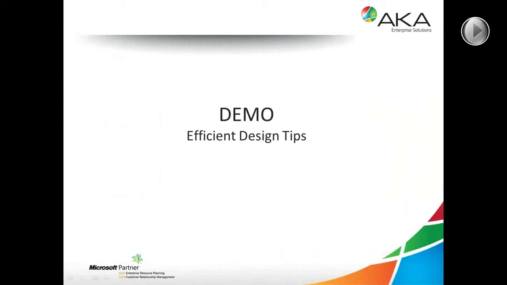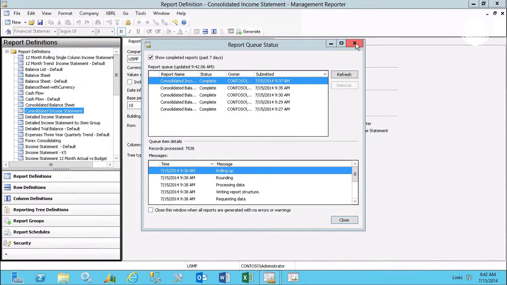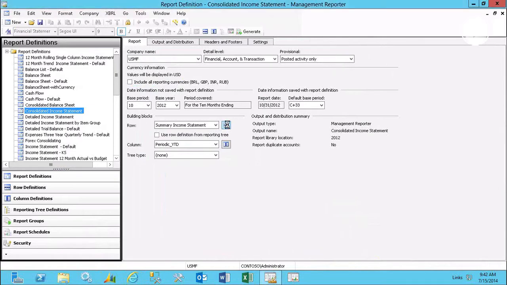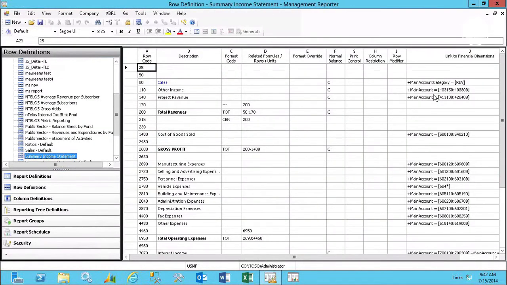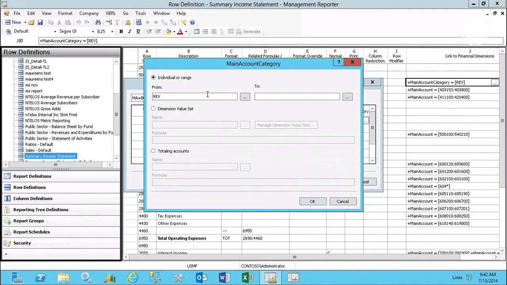Okay, so let's go into efficient design tips. So if I go back to the Report Designer, and if I go into a row set, in addition to, you can see here the main account category, I can ask for ranges of accounts. I can also use the main account category. So when I pop this open, in my example, I'm using main account, unit, department, cost center, and category. Your category, which is what your main account belongs to, becomes another dimension in your chart of accounts.